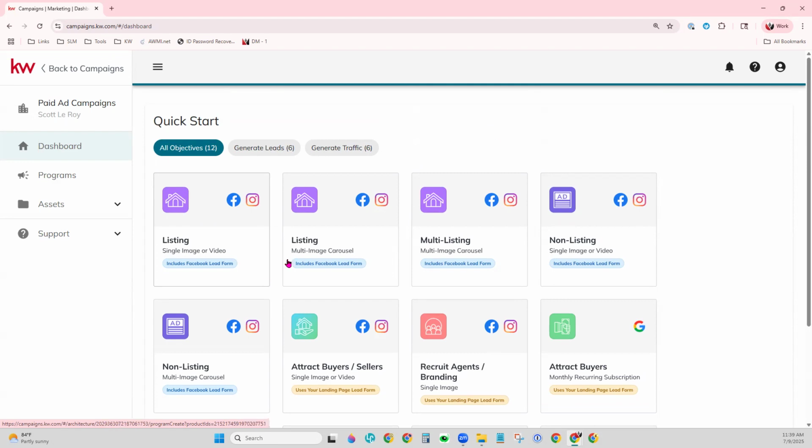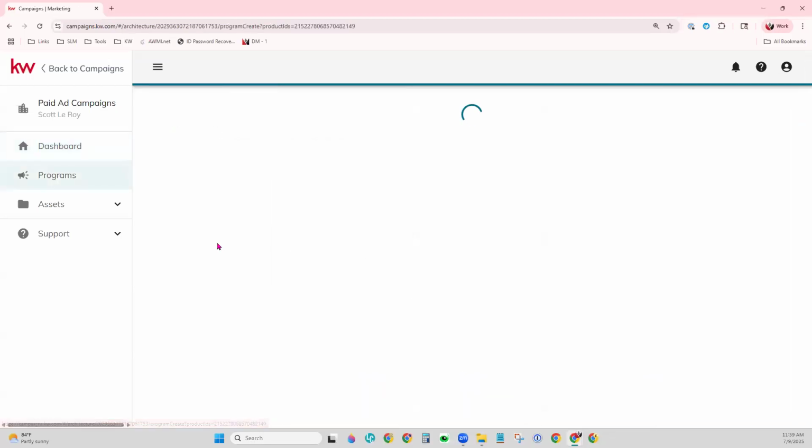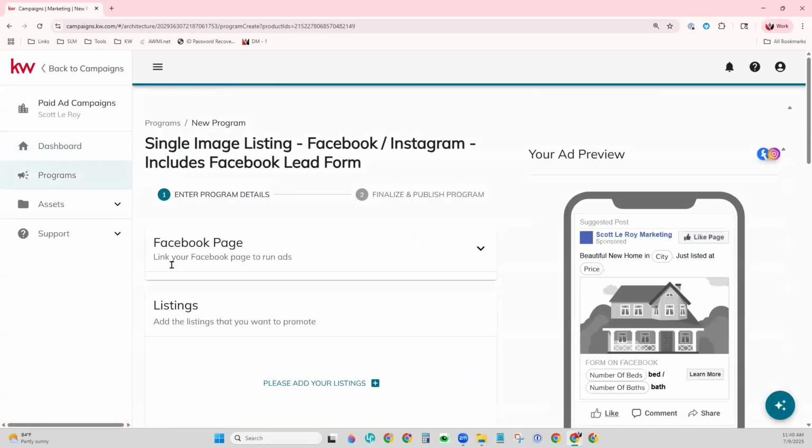So let me show you how easy it is. I don't want anybody to be intimidated thinking they have to have a huge budget to jump in because you don't. We'll use the most popular one right here for listing. I'm just going to click on it and that will open it up for you, so that you can come in here and start building your paid ad. On the left-hand side, you'll see enter program details. And then on the right, we'll actually finalize and publish it.